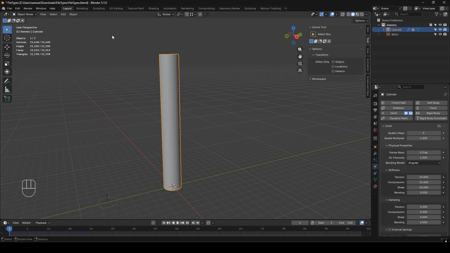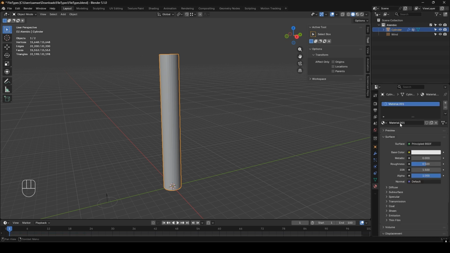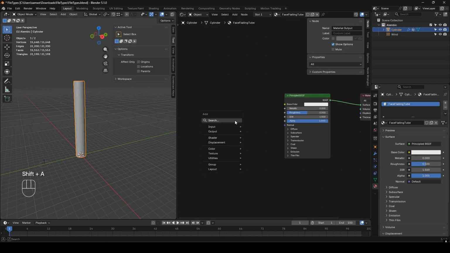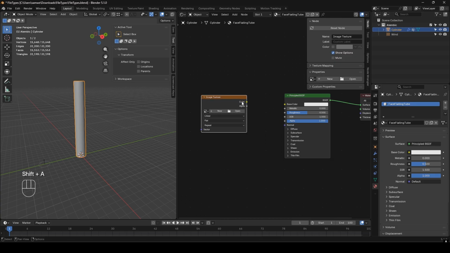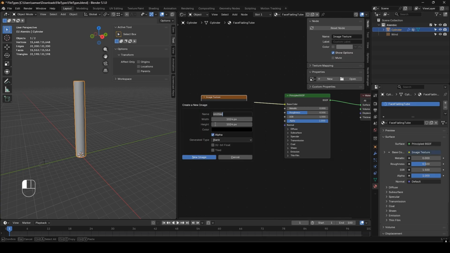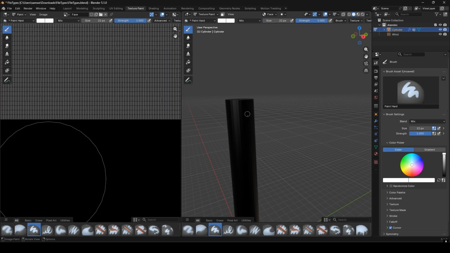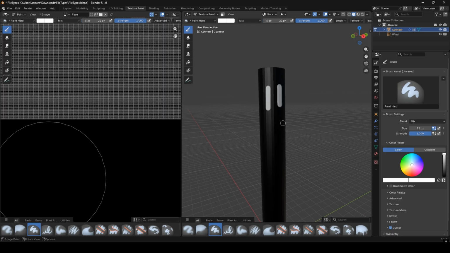So another thing I want to showcase is if we do our material and type in something along the lines of, I don't know, face flailing tube, and then we can just wait for the crosshair to appear, and then if we go to our shader editor and then bring in an image texture, none of this is really important, I'm just showcasing what this exports. So if we just call this face and then new image, go to texture paint and then change this to white, and then we can just draw a quick little face like so.